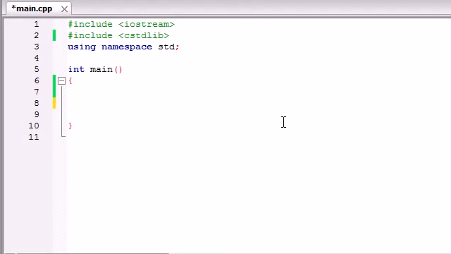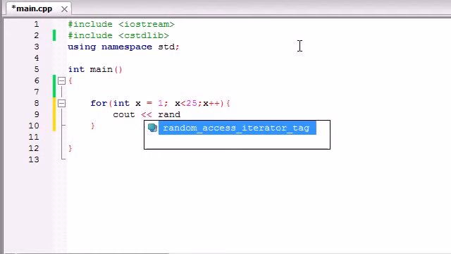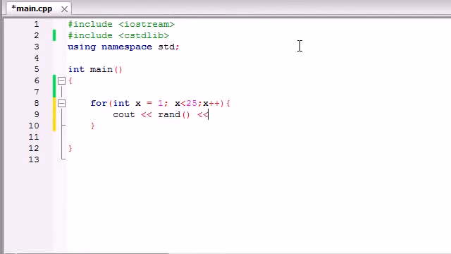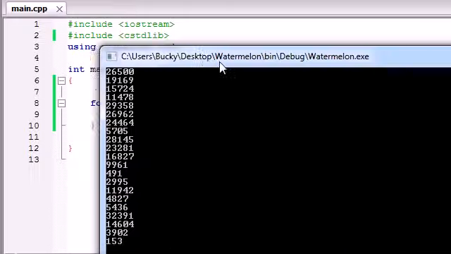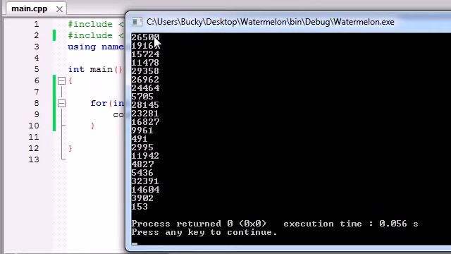Let's go ahead and just call rand like 25 times. So let's make a for loop, and make int x set equal to 1, x is less than 25, and of course x plus plus. So now we have a loop that's going to run 25 times or so. Now let's just cout rand and end that line so it looks nice and pretty. Let's print it and see what we get. Okay, so it looks like we're getting a huge list of random numbers.